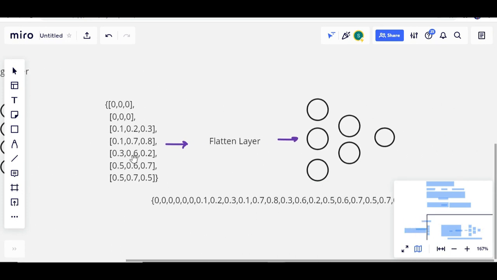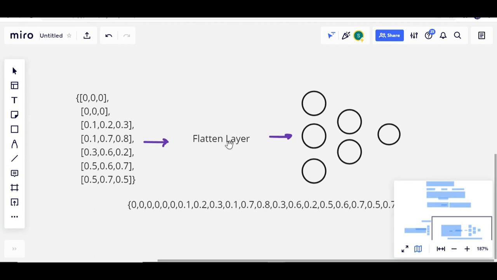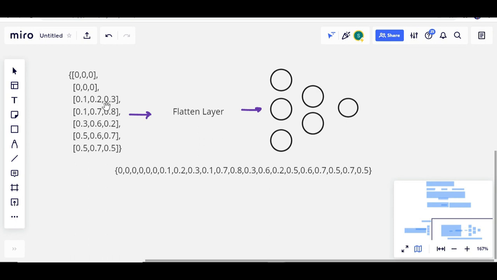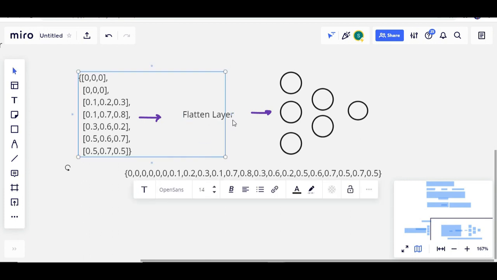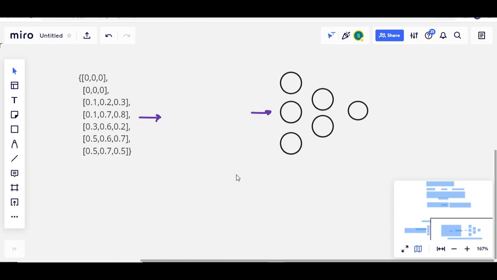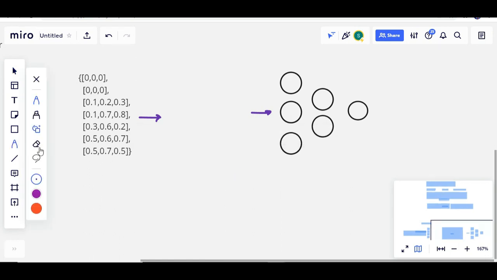And then we pass this data to the flatten layer. The flatten layer converts this 2D data into a single dimension. But if you want to use a recurrent neural network, then we eliminate this flatten layer. Instead of the flatten layer, we will make use of an RNN layer.